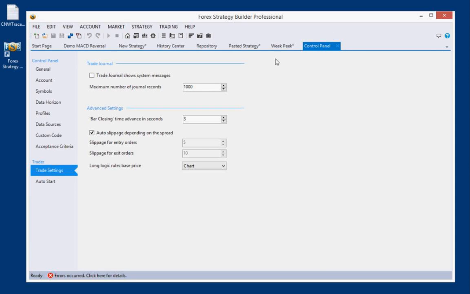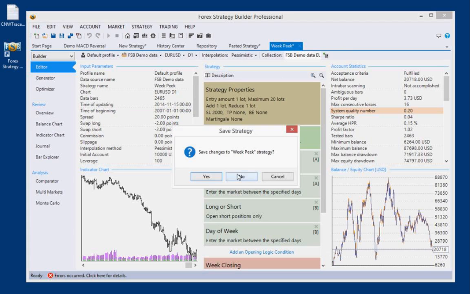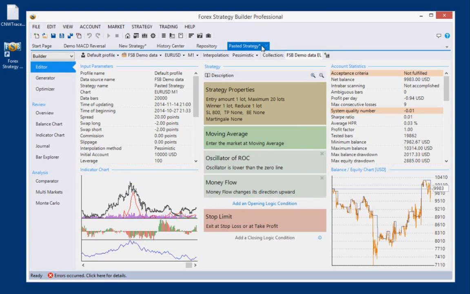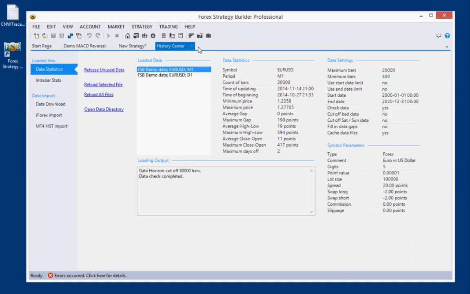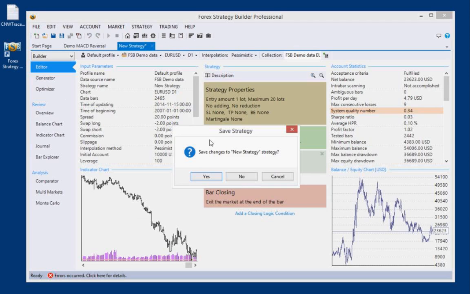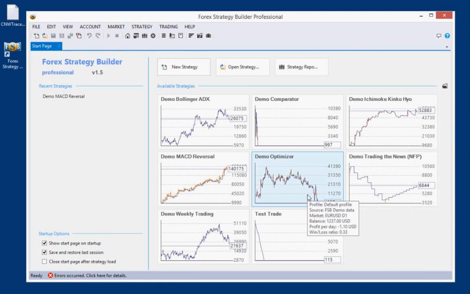I'll close all pages and we'll overview a strategy. This strategy was changed, and that's why the program asked me to save. You can close a tab by clicking it with the middle mouse button or the scroll. Okay, we'll continue with overviewing a strategy.